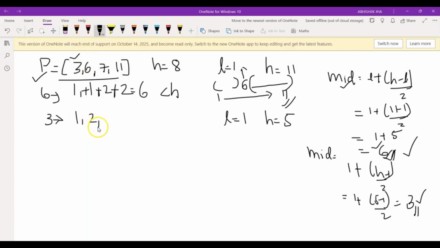It would take 2 hours to finish the second pile. It would take 3 hours to finish the third pile, and it would take 4 hours to finish the last pile. So the total time taken here is 10 hours, which is greater than h. So with speed 3 bananas per hour, we were not able to finish all the bananas inside our piles array.